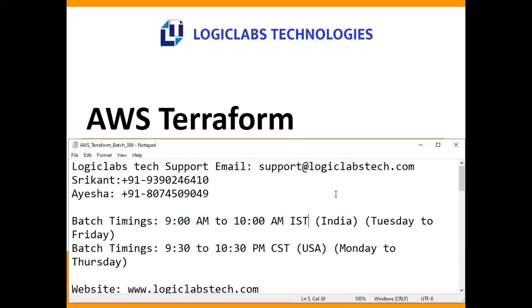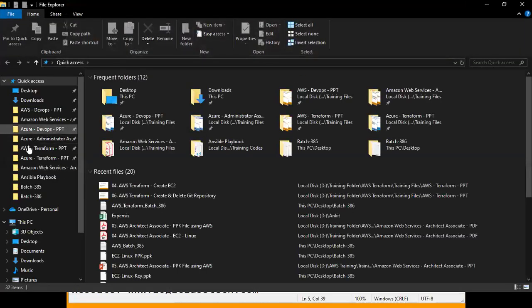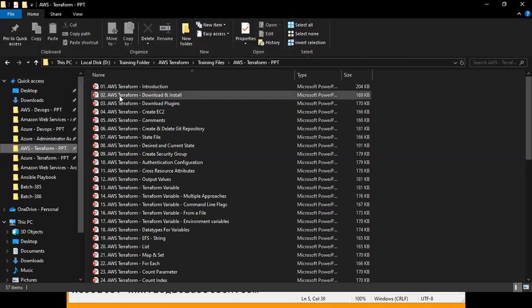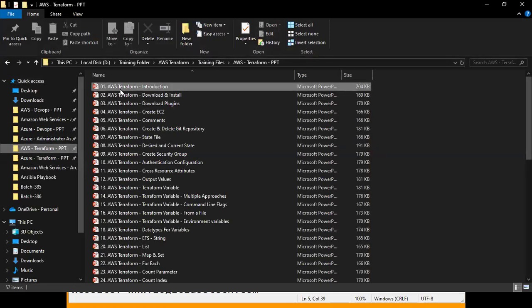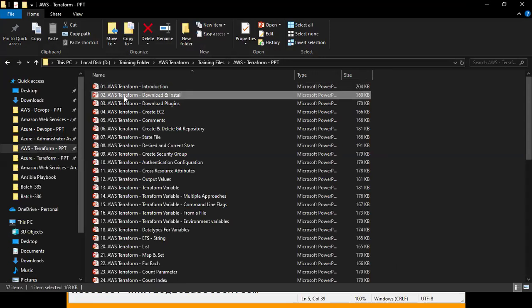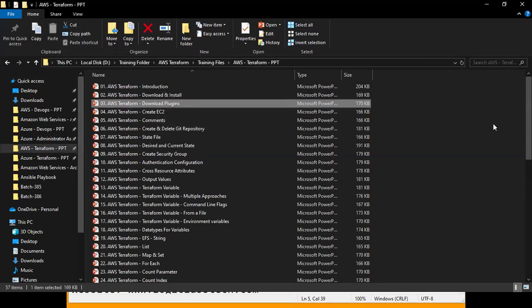Now, how are we going to start this day two? Before that, we are going to discuss what we covered in the last session. In day one, we discussed the introduction to Terraform. We discussed how we can download the Terraform exe file and how we can create an environment variable. And then we learned how we can download the Terraform plugins on our local machine. This is what we discussed in the last session.